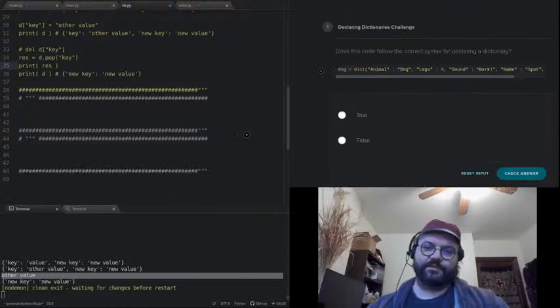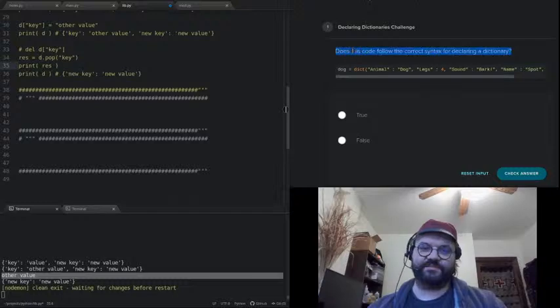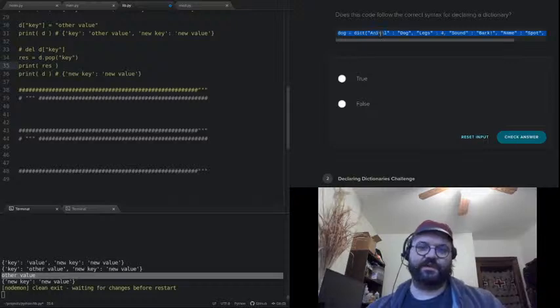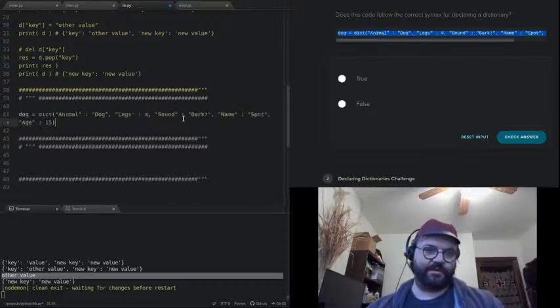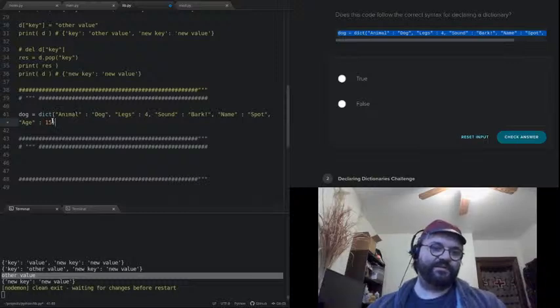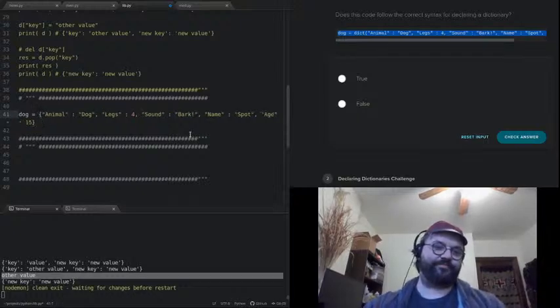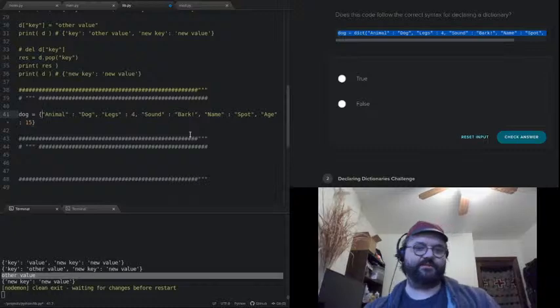Okay. Cool. I say let's just jump into the challenges. Let's just go for it. Okay, so does this code follow the correct syntax for declaring a dictionary? Now, I'm dyslexic, so I couldn't tell you, honestly. Let's bring this into the environment and take a look at it.